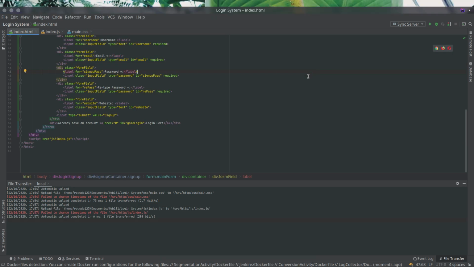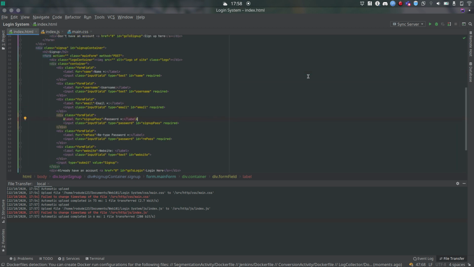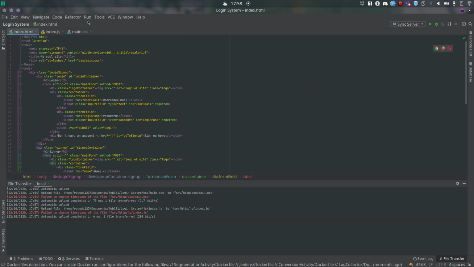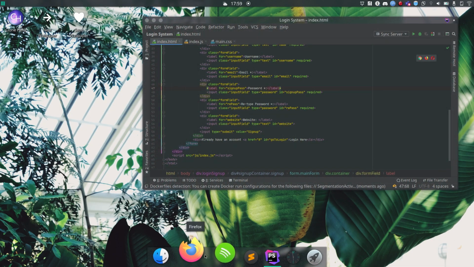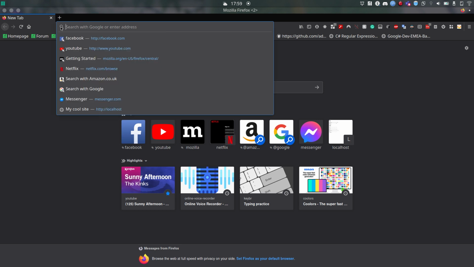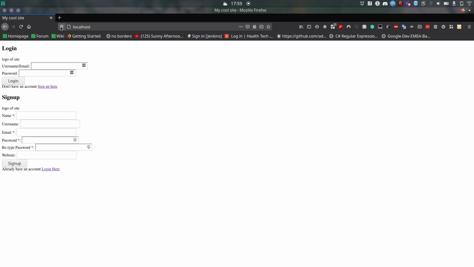Okay, so the first thing that we want to do, which I have already done myself as a little test, is to load up that page. Okay, so we are up here, and as you can see, there are two extra things here to go on the sign up page and go on the login page.